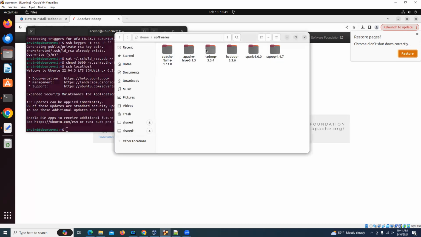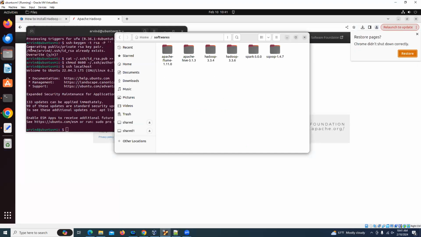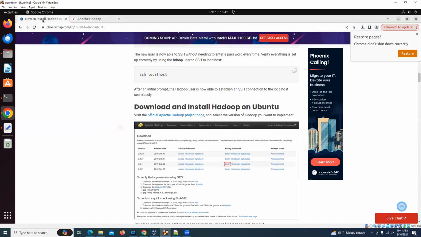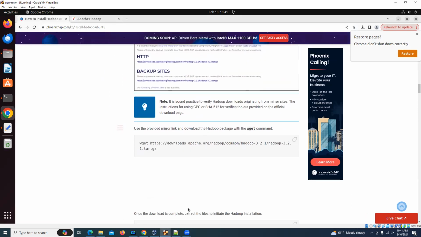Okay, so the next step, what I need to do, once this is done, I have to change bashrc, because in bashrc I have to add these properties. So this property you can find on the website also, but there you have to make corrections. So you can use whatever I provided. Otherwise, if you copy from there, you have to change the username. So all these steps we have completed.